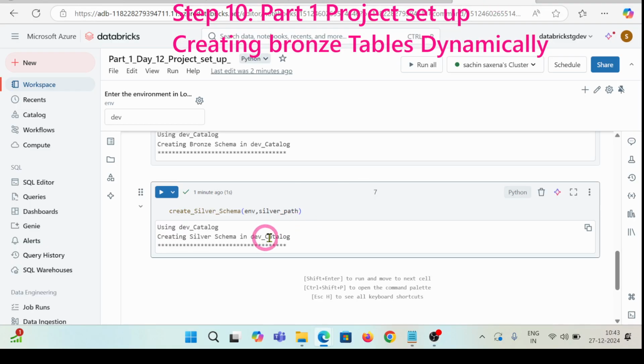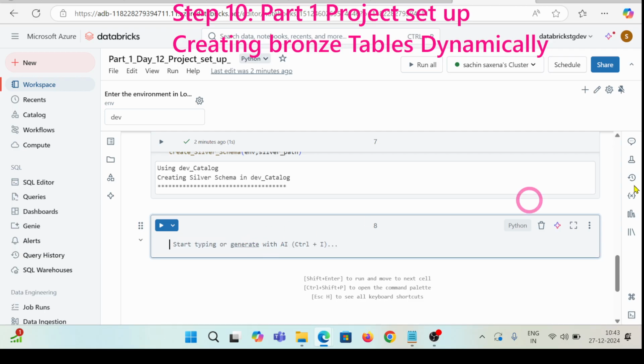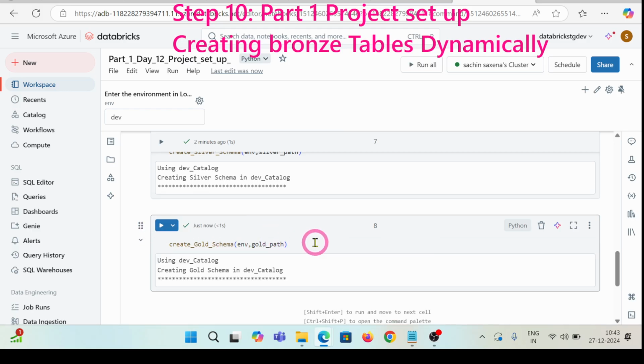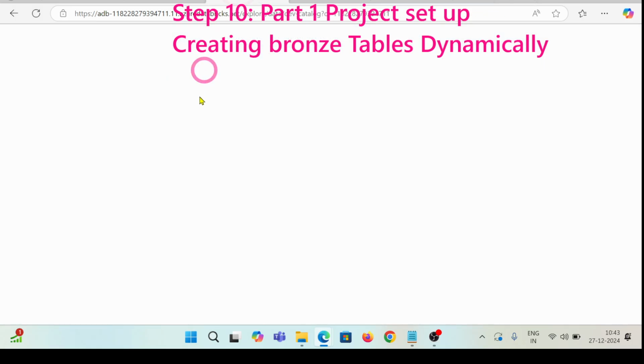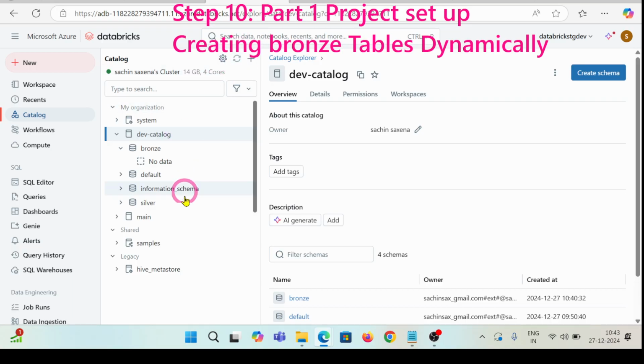We have not created for gold layer, so in a similar way I'll need to create schema for my gold layer as well. The code is the same. I'll have to invoke that function for my gold schema. Let's run using the same dev catalog. Go back here, refresh this one. Can you see now silver, gold, bronze, everything is showing here.